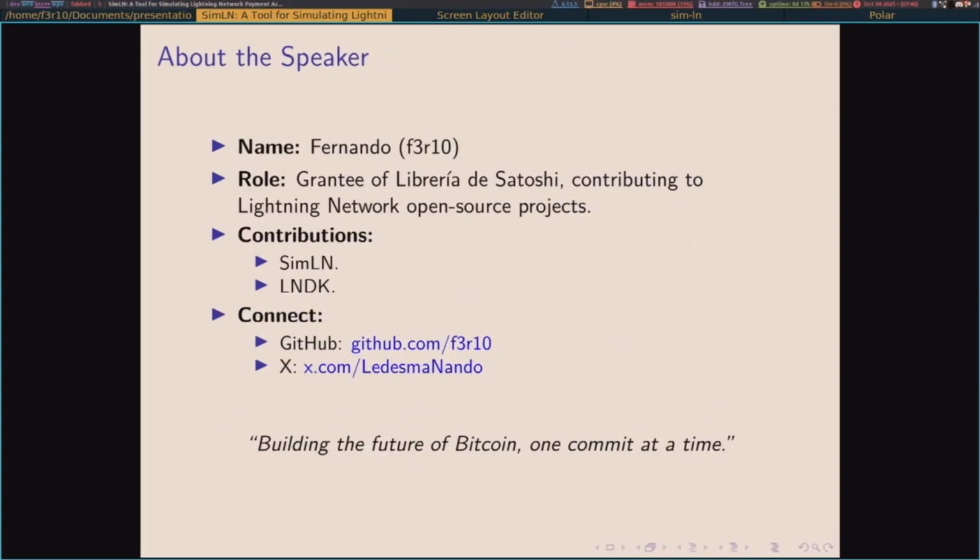But before we jump into SimLN, I'm assuming that all of you know how Lightning works, so I'm going to skip that. But building and testing the Lightning Network can be really tricky. So that brings us to why simulation is really important.